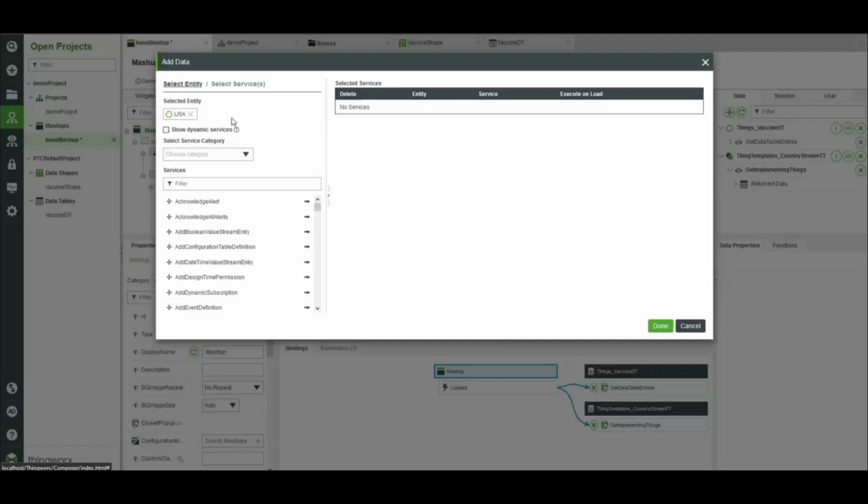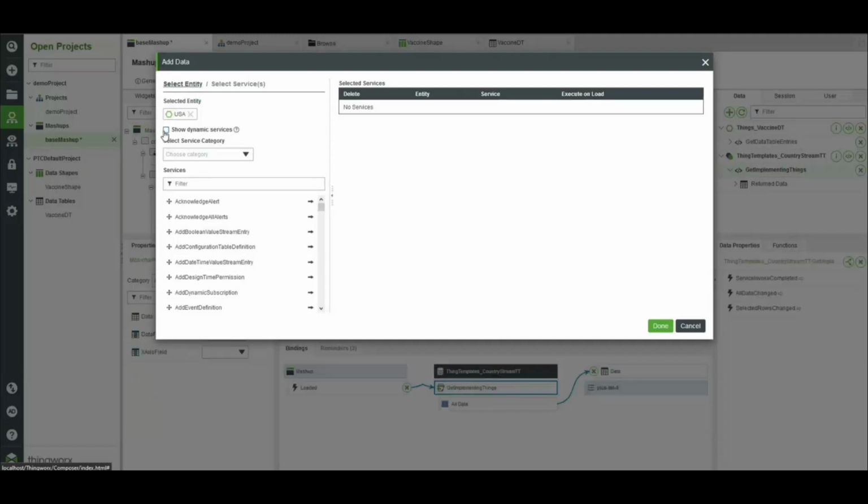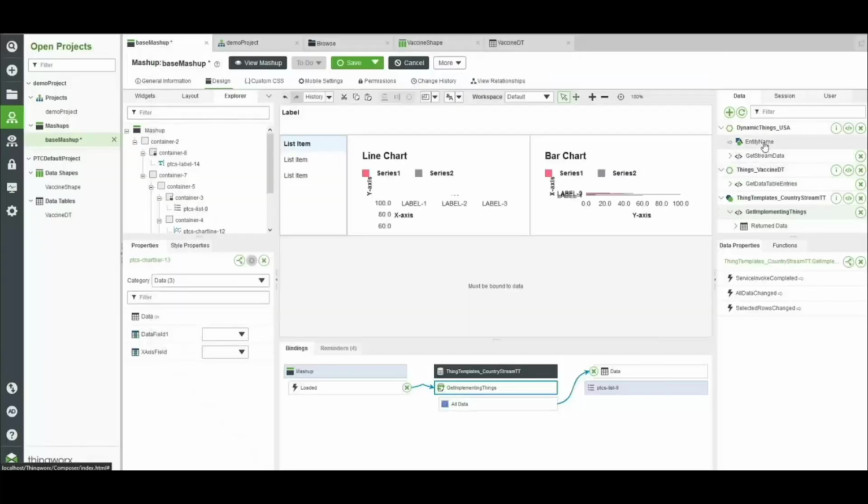Now I'll click on Show Dynamic Services, search for Getstream Data, and click Done. By enabling dynamic services, you can now see that this service now requires an entity name input. What this means is whatever name I pass in, the Getstream Data service will run specifically on that entity and fetch those values.